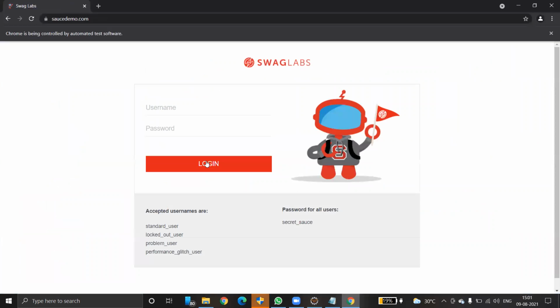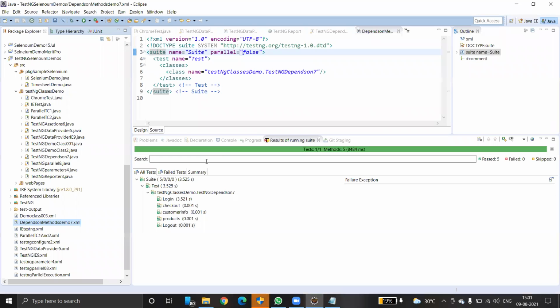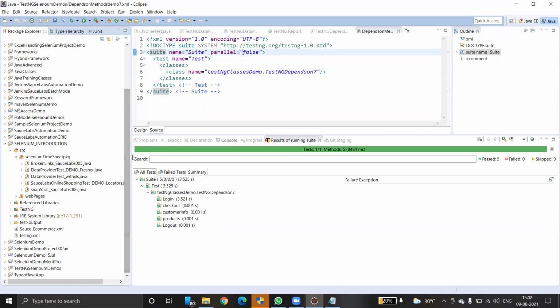Before test, before suite, before method, just enter username and password. That's it. So this is how it works. Depends on methods is a very important attribute that allows us to arrange our test methods in a systematic order to cover our testing scope. That's very, very important. Apart from that, just let me know if you have any questions.